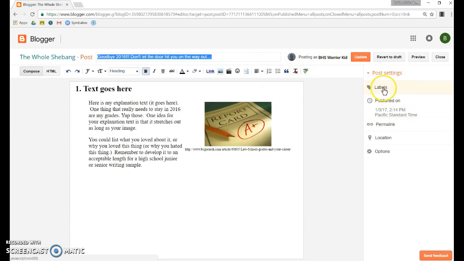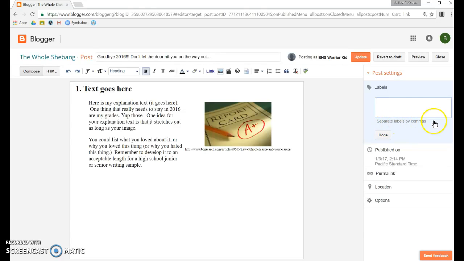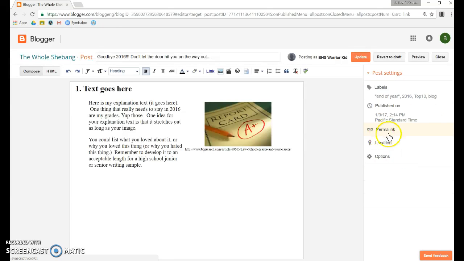Note also that you can add labels, so separate any labels by commas. So let's see, I'm going to go end of year, okay, 2016, top 10. Those are my labels, and I'll hit done, and I'll show you what that does in just a second.